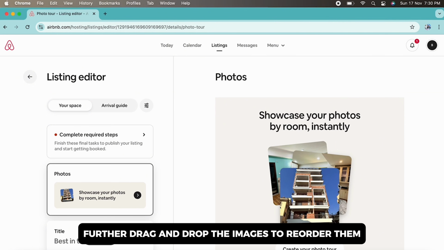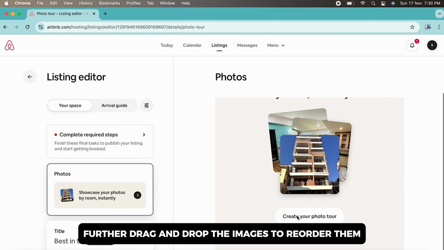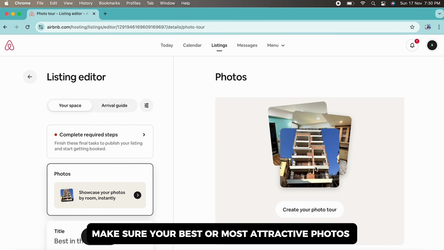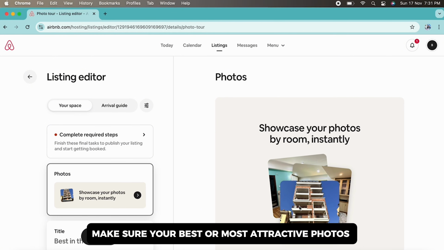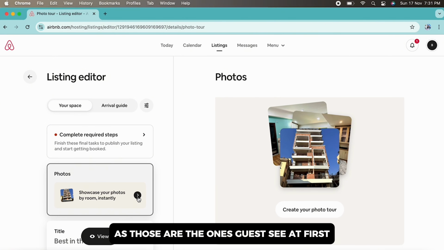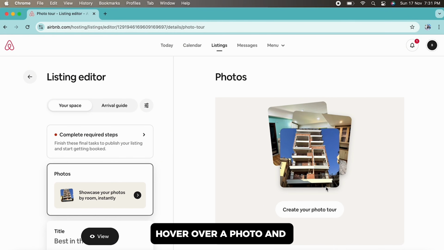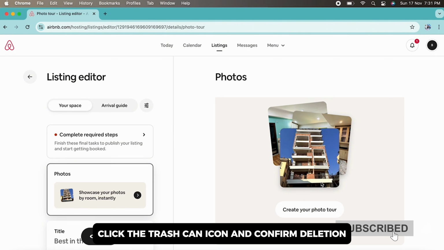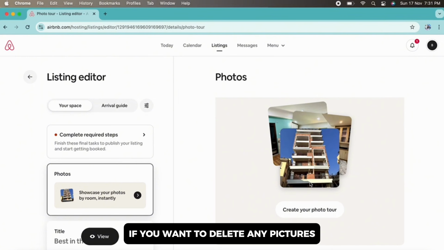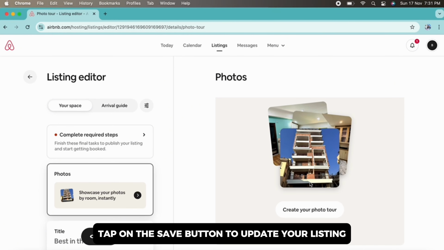Further, drag and drop the images to reorder them. Make sure your best or most attractive photos are in the first few spots, as those are the ones guests see at first. Hover over a photo and click the trash can icon and confirm deletion if you want to delete any pictures. After you have made the changes, tap on the Save button to update your listing.